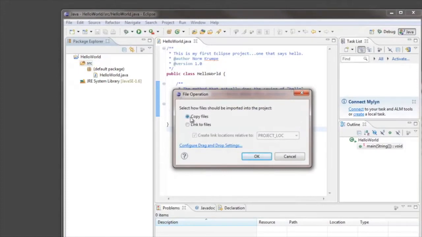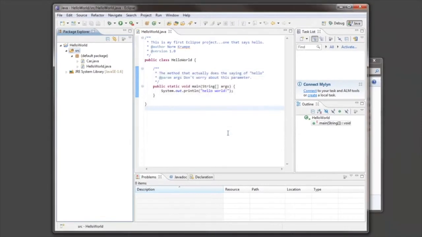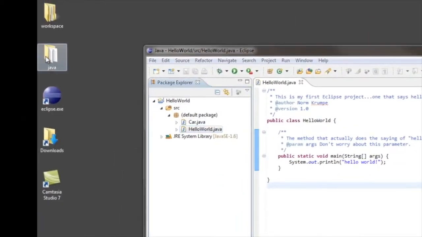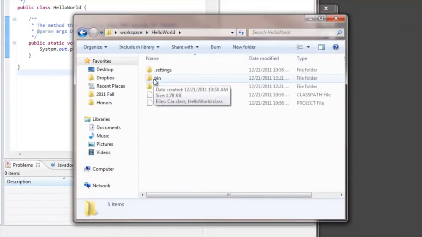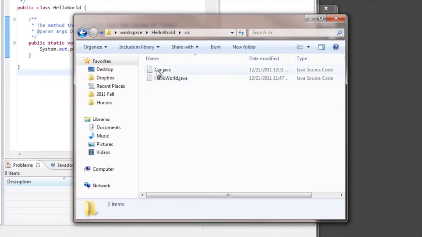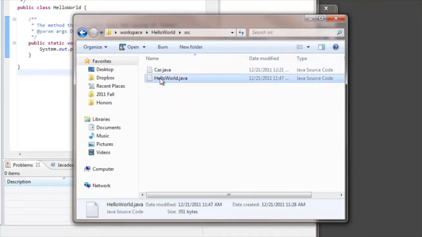And I'm going to choose copy versus link, because copy will create a separate copy of the file, leave the original one safe, and it will put that copy in the source code folder. And I can check this a couple different ways. Looking in my source code folder here, I see car.java is now there along with my own file. But I can also see this by looking in the workspace. I see that in Hello World, in the source code folder are car.java and my file.